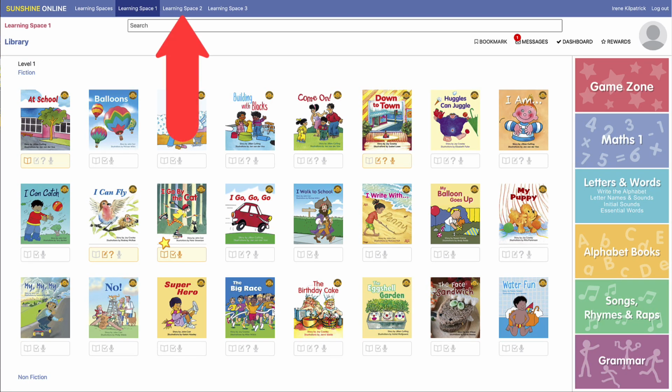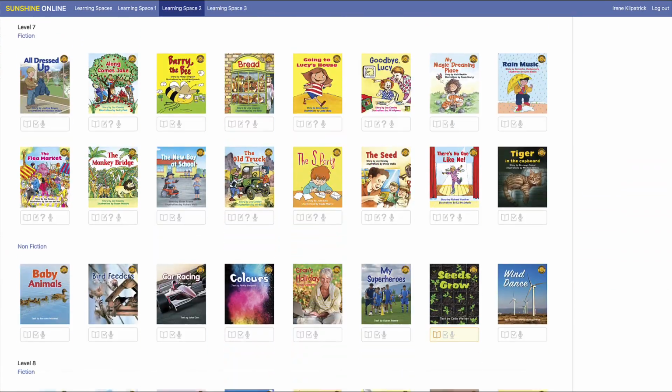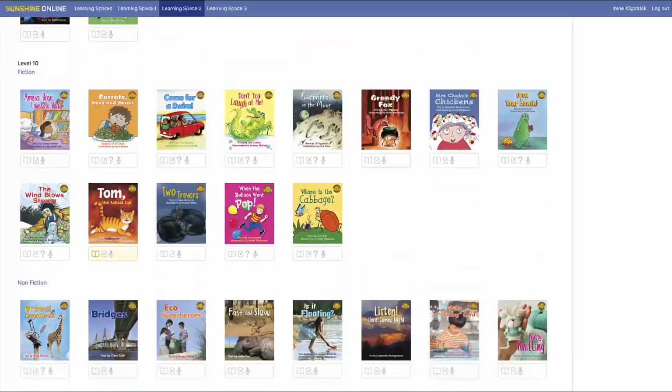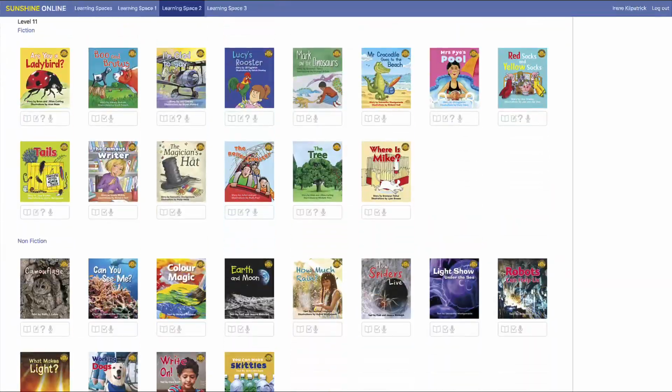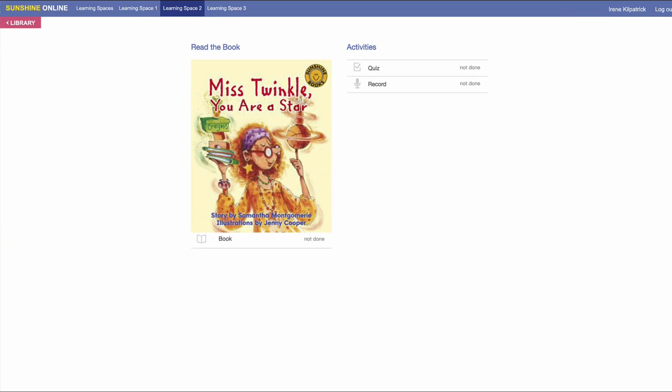Now let's explore Learning Space 2 for early to fluent readers, covering levels 6 to 15. The main library features the fiction and the non-fiction texts in their levels. The books are set out in the same way as Learning Space 1, with the book to read and the related activities.